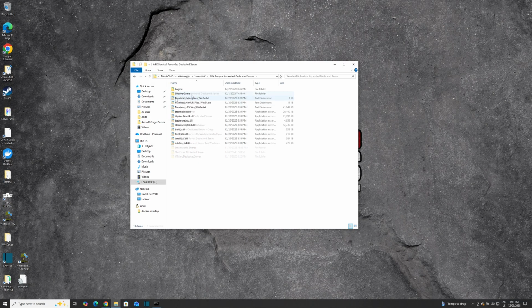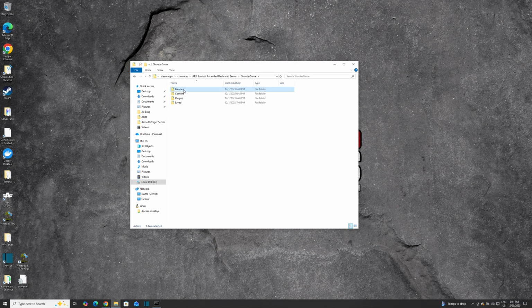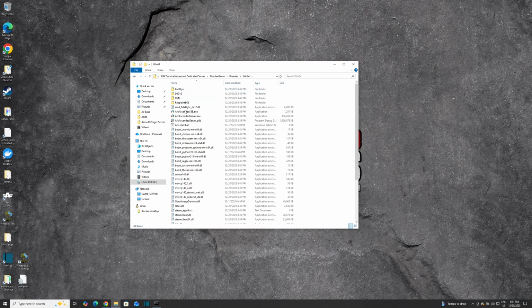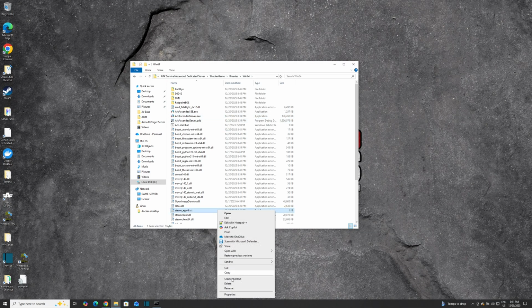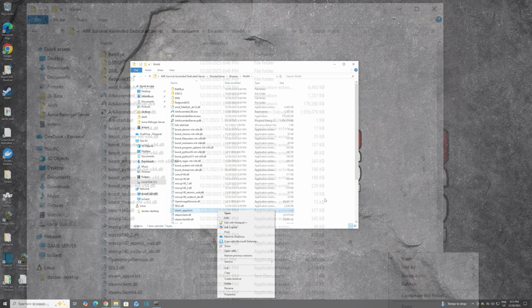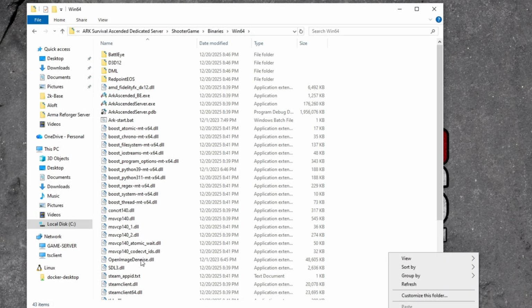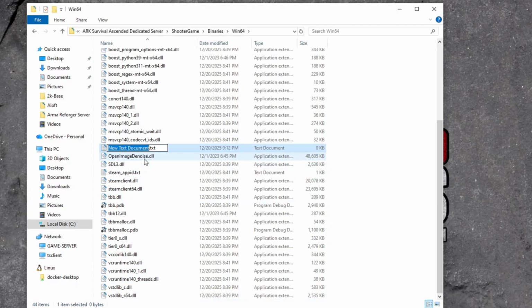So click on that. So you want to go into Shooter Game, Binaries, Win64, and then here is your ArkAscendedServer.exe. All right. Now we just need to create our new StartServer.bat. Right click on this side of the folder where you're not actually clicking a file, and then hit new. And you want to hit text document, and it's going to add a text document.